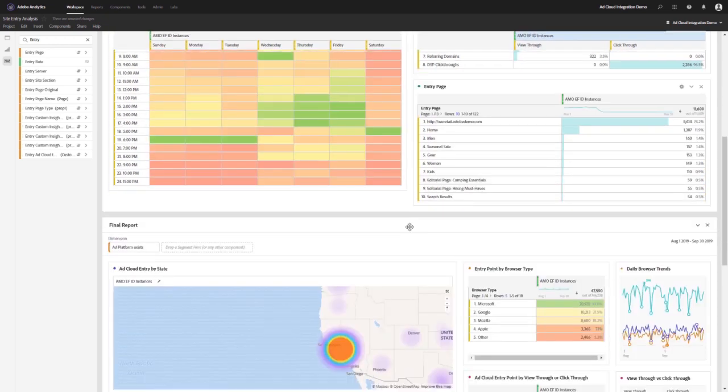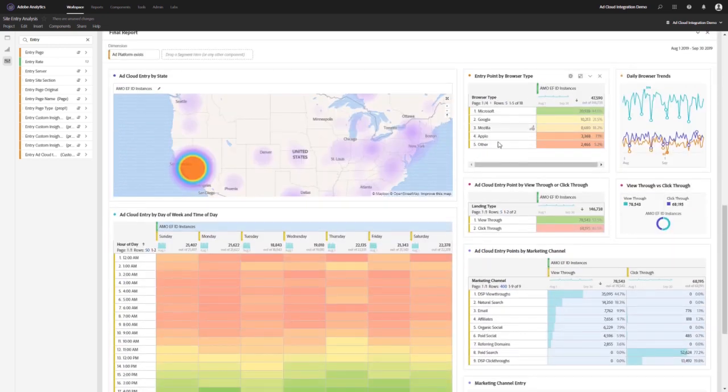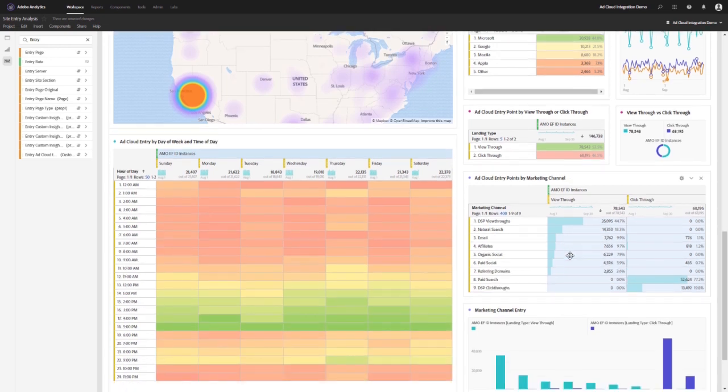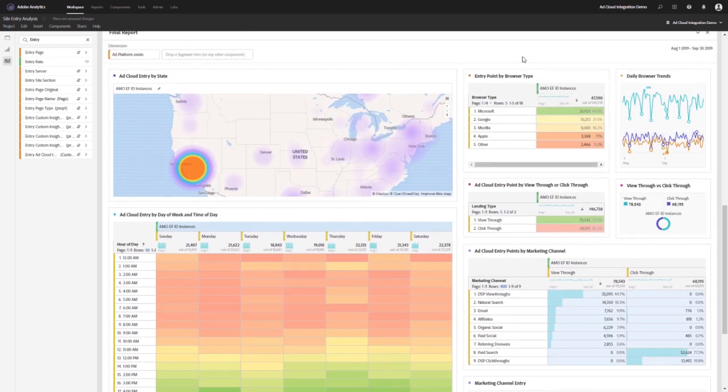So by the end of it, you're going to have a final report that looks like this. It's going to give you a feel for the browser type in terms of how you guys are serving ads, hour of day, day of week, marketing channel entry points. You can graph it out. So if you want to see if your Apple traffic or your Google traffic is going up or down, you can trend it out on the daily trends. And that way you guys can have a report you can reference in your dashboards or maybe just as an ad hoc analysis to determine when and how to serve your placements.